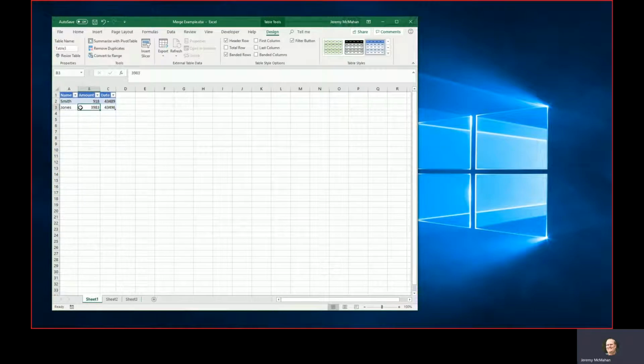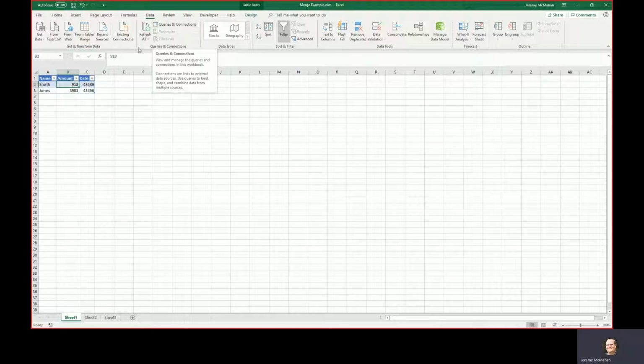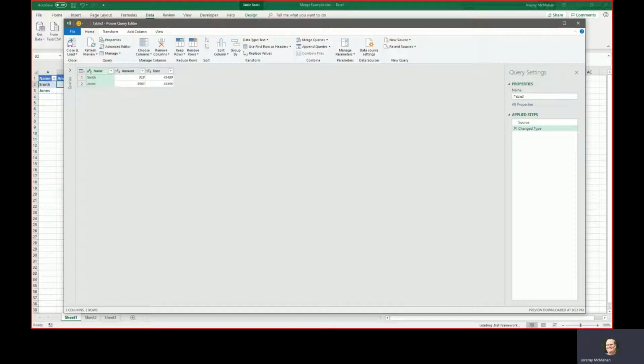Now I'll go back to the first sheet, and inside of this table, when it's highlighted somewhere, I will go to the Data tab. And what we're going to do is create a query, basically, that queries this table for its data. So I'm just going to simply select Get and Transform Data from the Data ribbon, and I'm going to select From Table Range. And it's going to pop up with the PowerQuery editor.